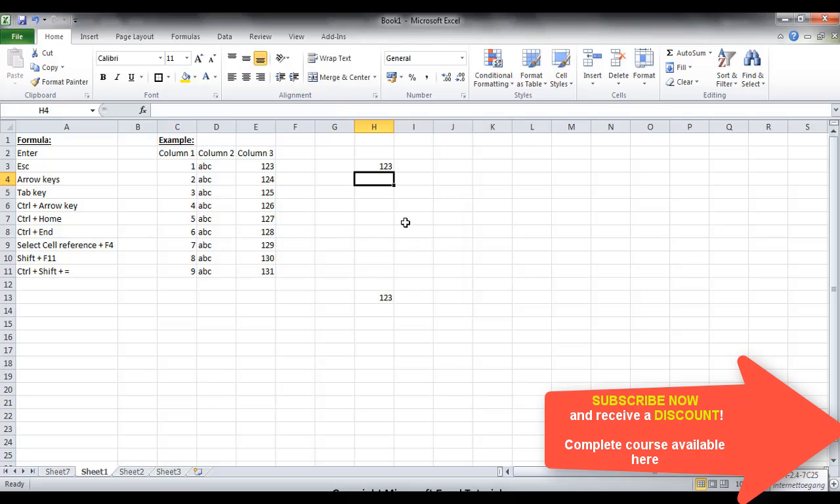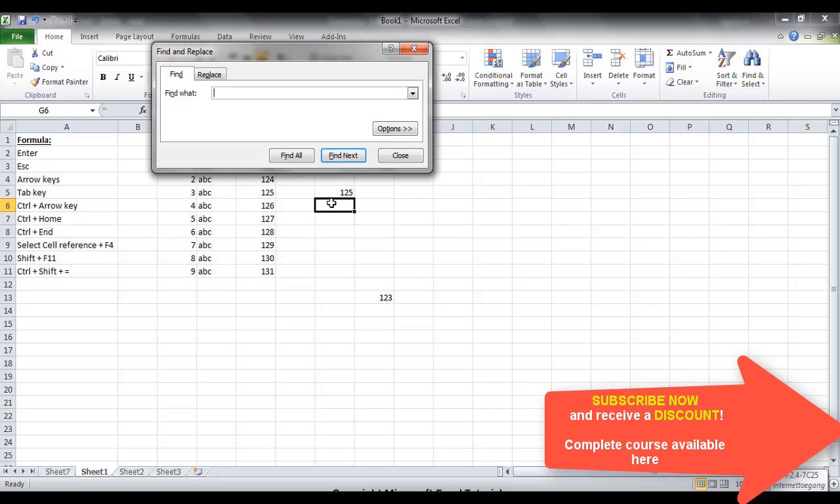Some other frequently used shortcuts in Excel are, of course, Ctrl-C, Ctrl-V if you want to copy-paste certain cells, or Ctrl-X if you want to cut a certain cell. If you want to look up a certain value, you can use Ctrl-F to find or replace a certain value.